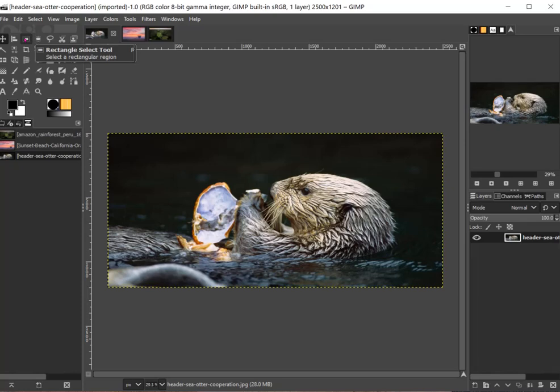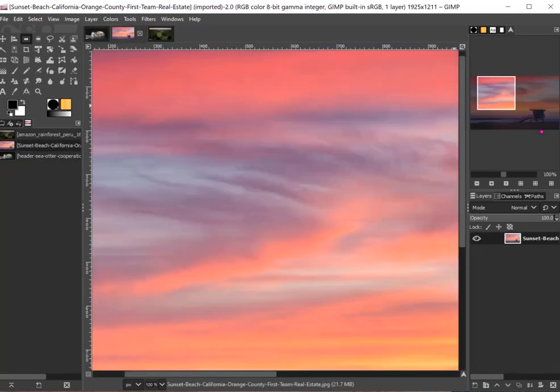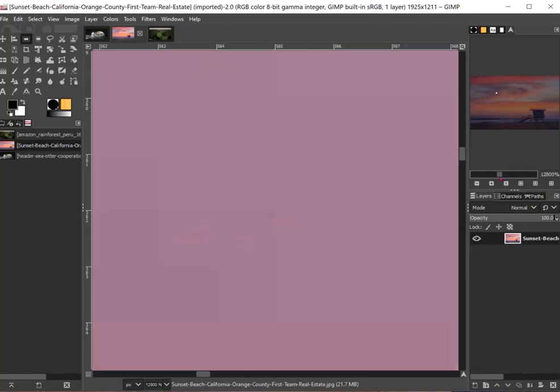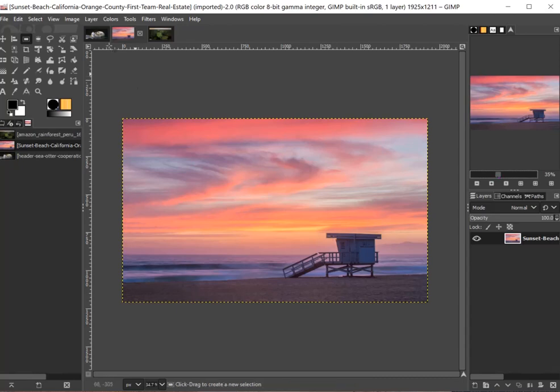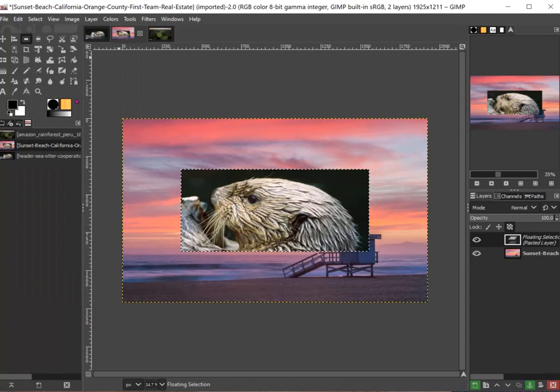It's called rectangular select. So if I click this, it just makes a nice little rectangle. So I've selected just his head, right? So if I go here to edit, copy, and then over here, oh, I can't see very much here. Let me zoom in. This is a big picture. Oops, go the other way. How about there? There we go. And then edit, paste. Oh, there's the head.